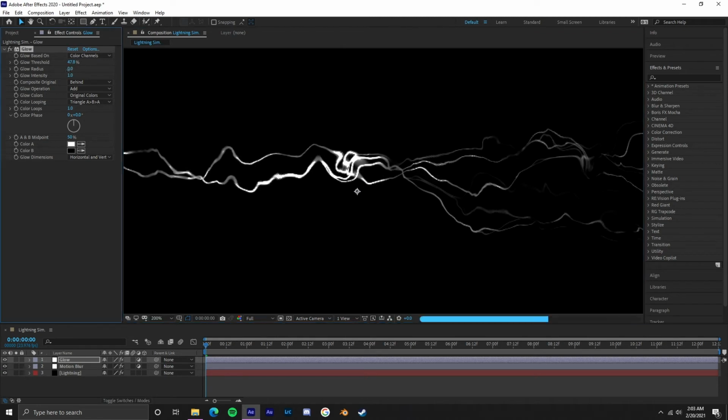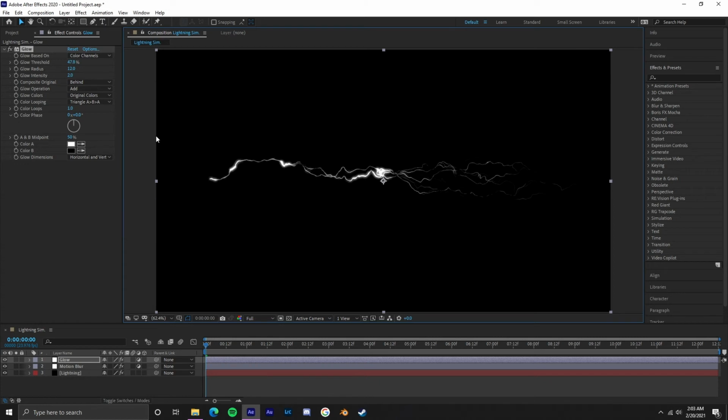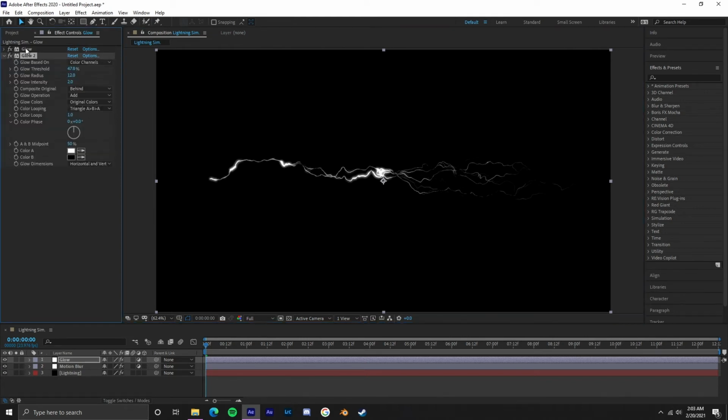So let's go ahead and get bold just a little bit, and then make the intensity about 2. Let's double that a little bit. There we go. Cool. So now we have our, let's say, white clipping glow. And then after that, we're going to duplicate it.